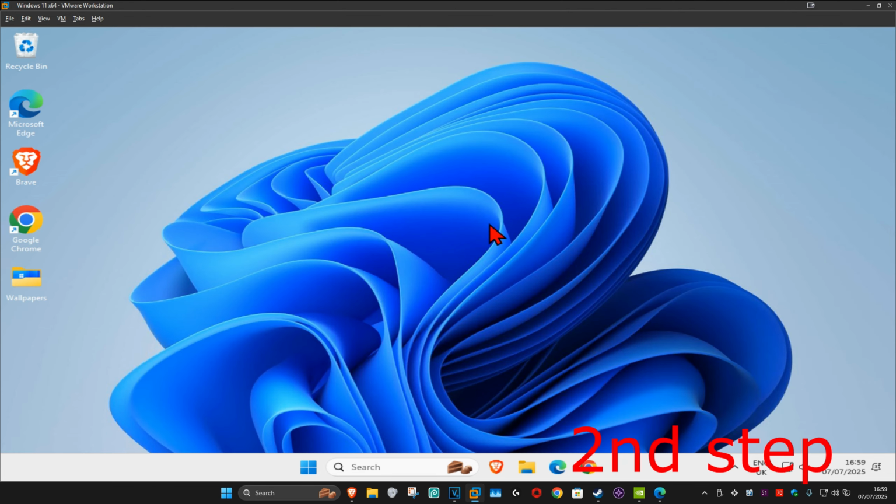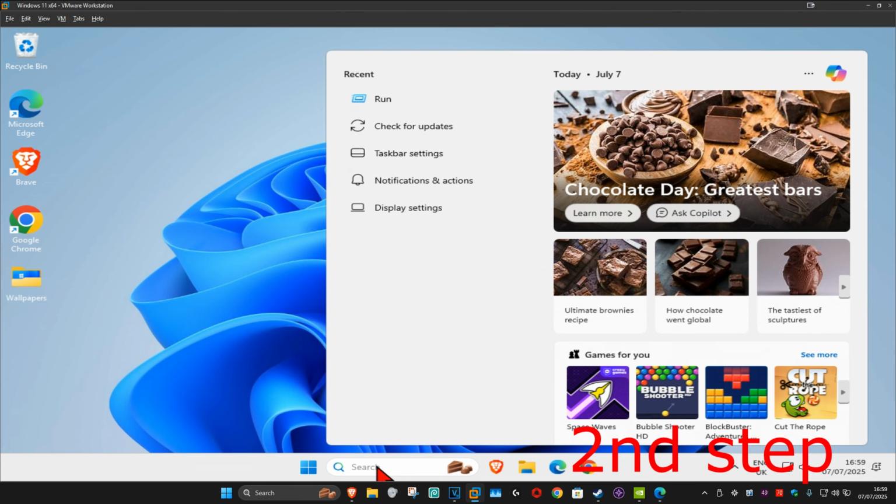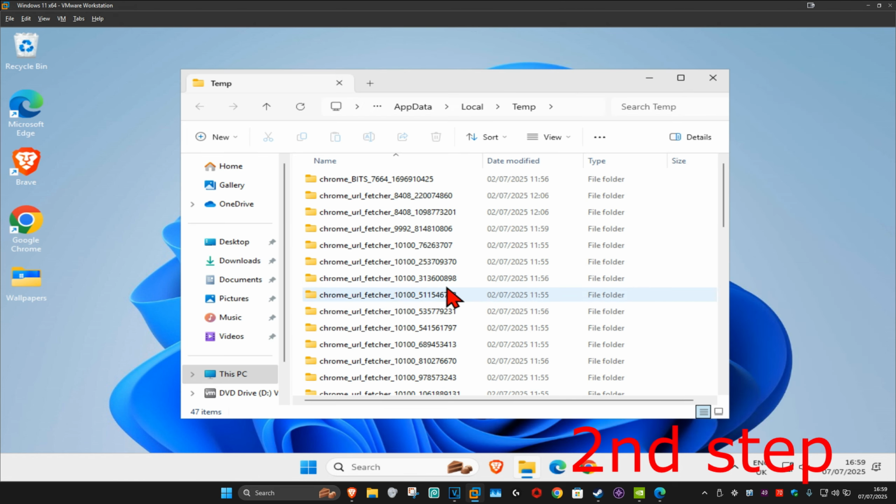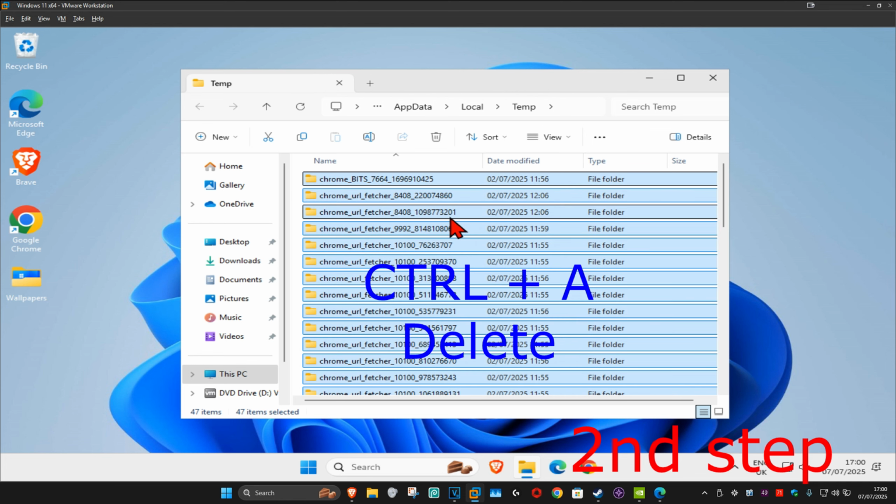And now for the second step, you want to head over to search again and type in %temp% and then click on enter. And now this will come up. It contains your temporary files. We're going to delete everything in this folder. So you want to do Control A and then click on delete.